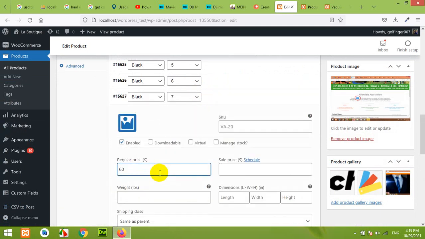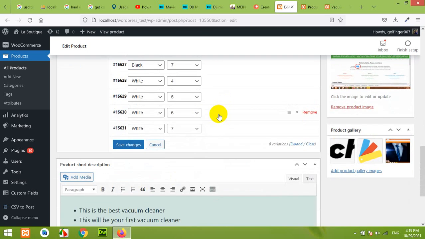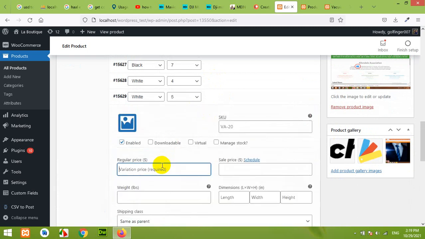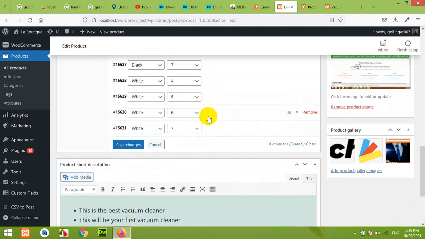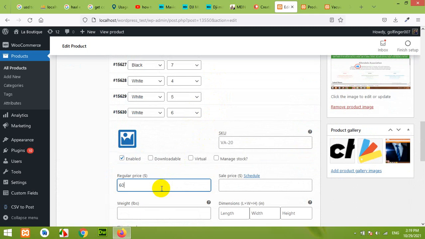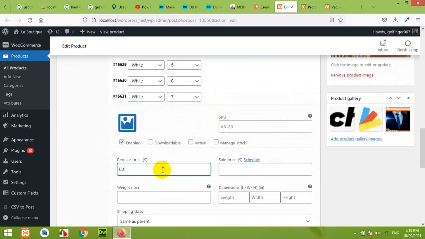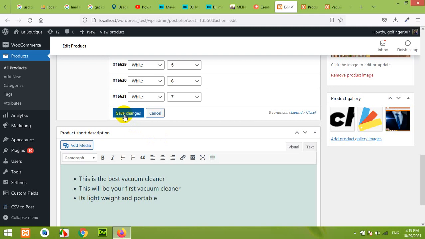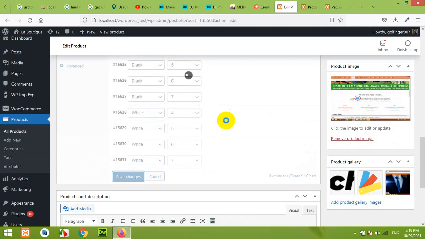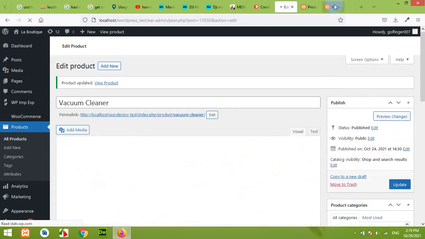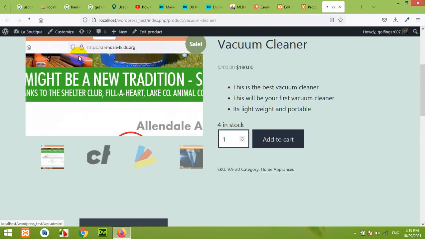And I'll show you how it works on the front end. Similarly, change it for white as well. 4 and 5 are 50, and 6 and 7 are 60. Now click on save changes for variations. After saving changes for this, just update your product and open the product on your front end and refresh it.